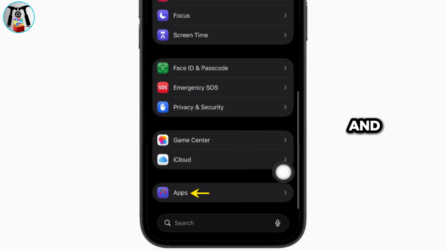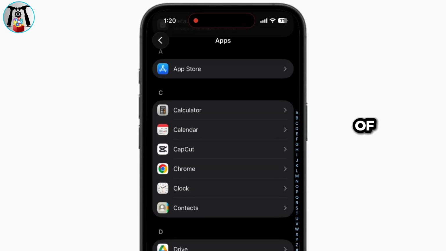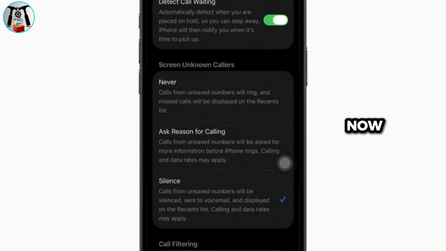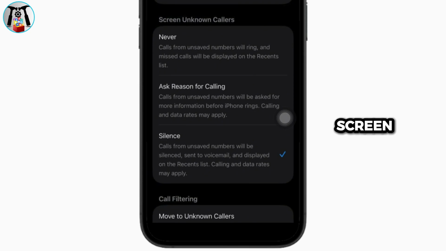Now scroll all the way down and navigate to the option Apps. From the list of apps, find Phone and launch it. Now scroll all the way down, navigate to the section Screen Unknown Callers.